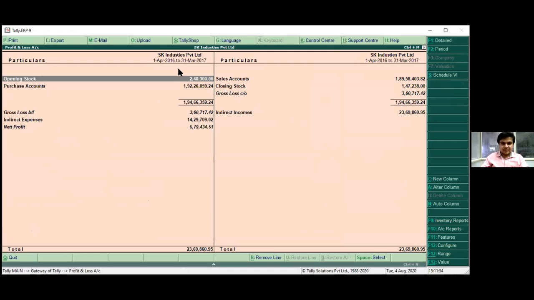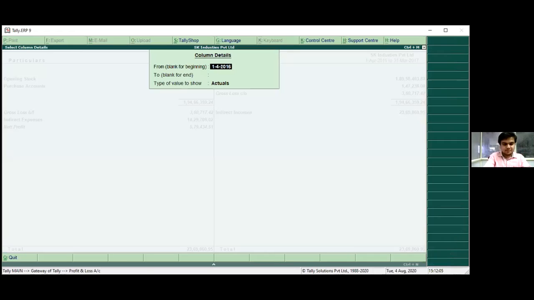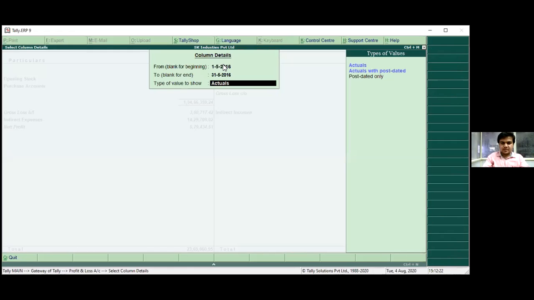Even in the profit and loss, you may want to compare month-wise. As I said earlier for the balance sheet, press Alt C again to add a new column. Now I want to present from 1/5/2016 to 31/5/2016, that is the month of May. The data type of value I want to display is actuals.